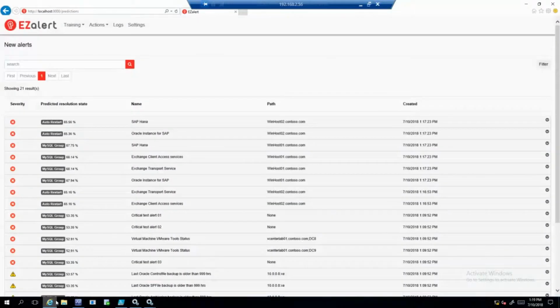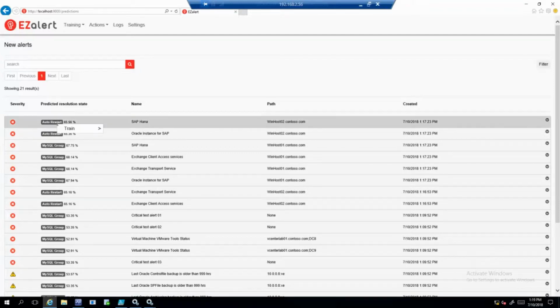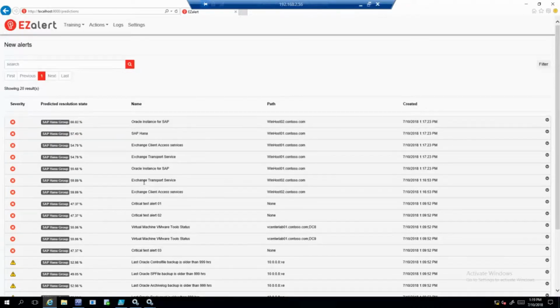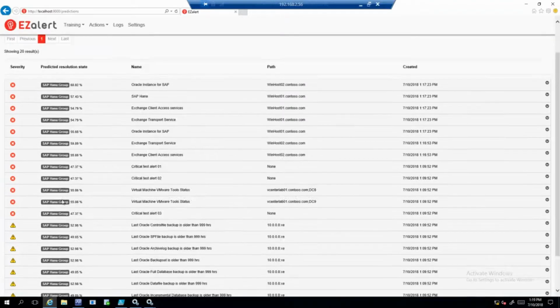Now let's go back to this console. As we can see, we can do a bit more training because we have the SAP HANA service on WinHost02, and it's set to auto restart, but we might find that a nuisance. We don't want to auto restart this service. We just want to assign it to the SAP HANA group. So we'll train it as that, and all of a sudden we see that a lot of things are predicted to be in the SAP HANA group.